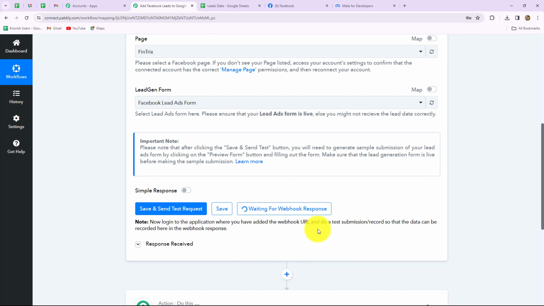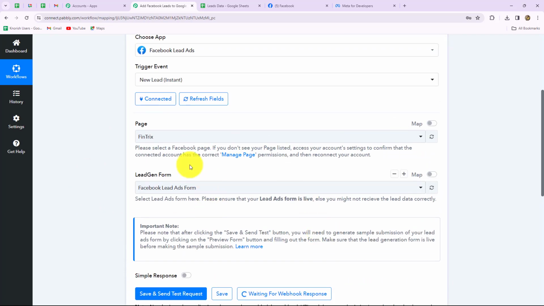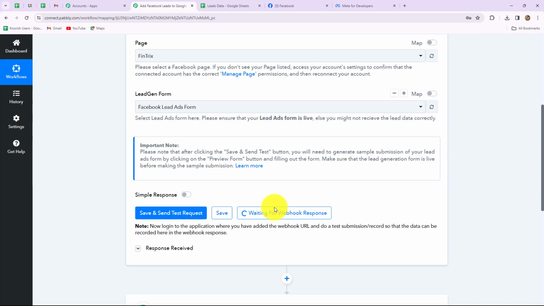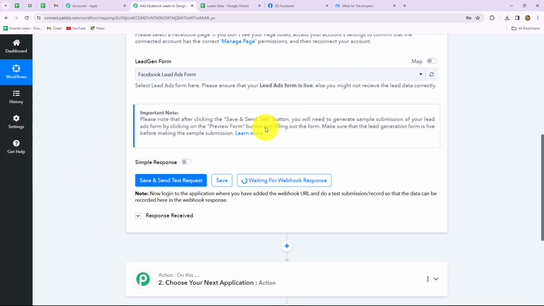This means that now we have to do a test submission by submitting the form which we have selected over here. So quickly, you have to select your page and the form in the same manner which I have told you, and then you have to click on the Save and Send Test Request button. As you do that, it will start showing waiting for webhook response.